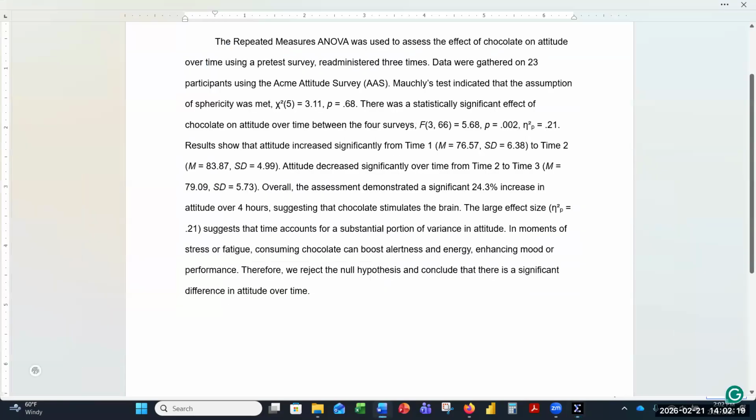In conclusion, the repeated measures ANOVA was used to assess the effect of chocolate on attitude over time using a pretest survey re-administered 3 times. Data was gathered on 23 participants using the Acme Attitude Survey. Mauchly's test indicated that the assumption of sphericity was met, where chi-squared with 5 degrees of freedom equals 3.11 and p equals 0.68. There was a statistically significant effect of chocolate on attitude over time between the 4 surveys.